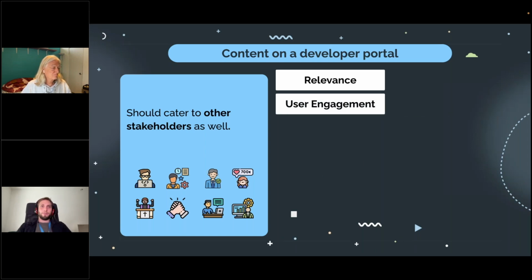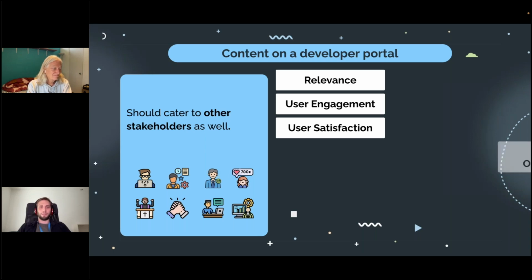Content that speaks to the specific needs of stakeholders is more likely to engage and retain their attention. It encourages them to explore the portal further, enhancing their experience. When users find content that directly addresses their questions and concerns, they are more satisfied with the portal's resources. This can lead to higher user retention and loyalty.